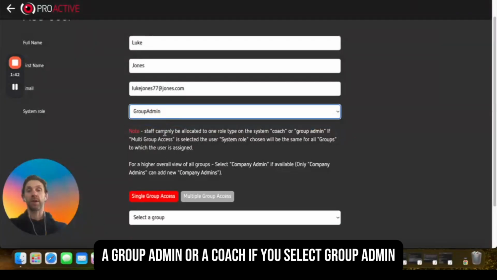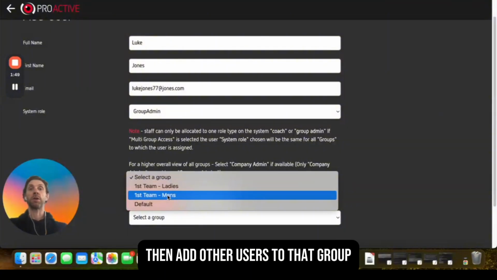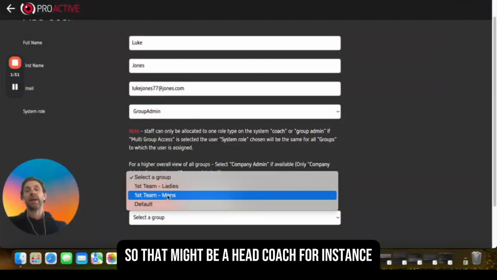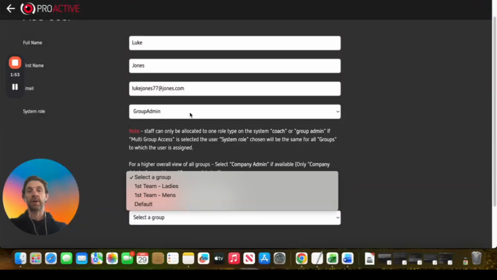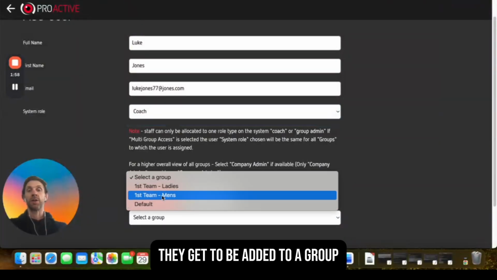or a coach. If you select group admin, it's going to ask you which group to add them to, and that means that they can then add other users to that group. So that might be a head coach, for instance, within that group. And then as a coach, the same, they get to be added to a group.